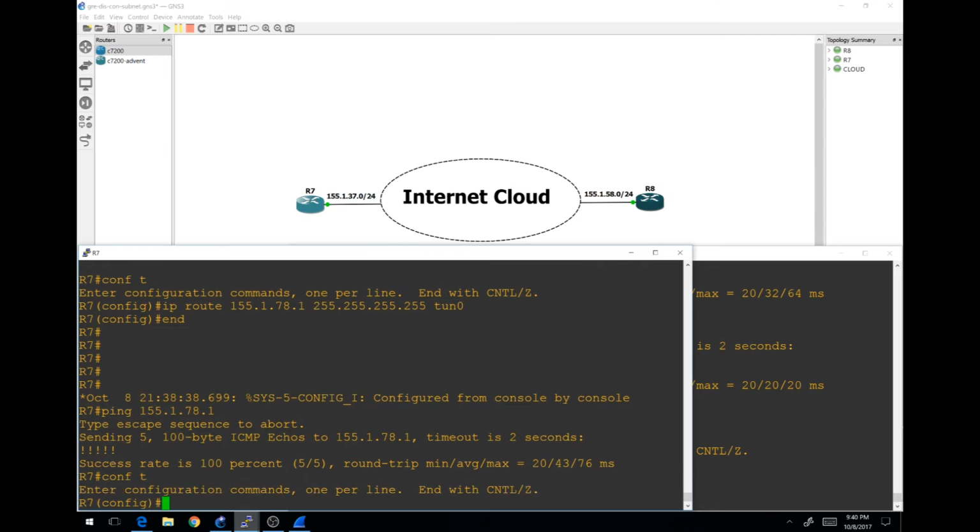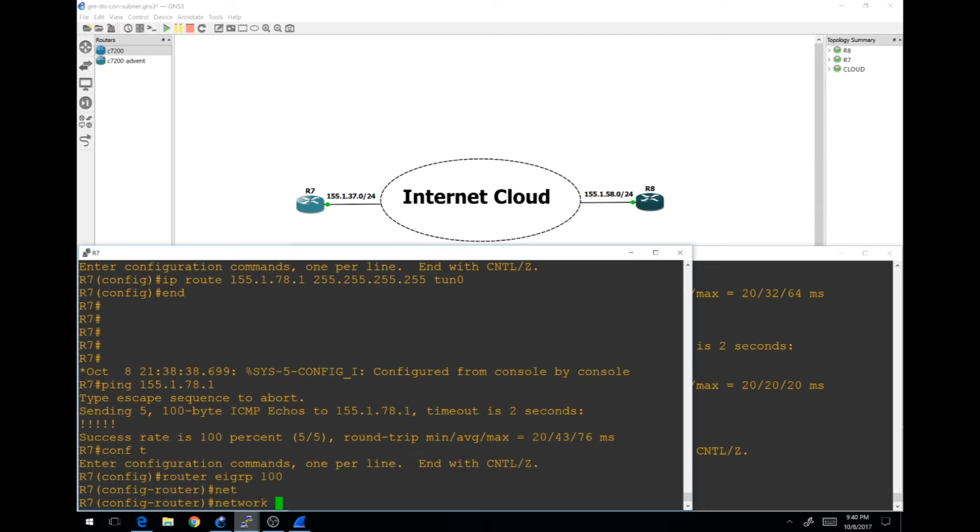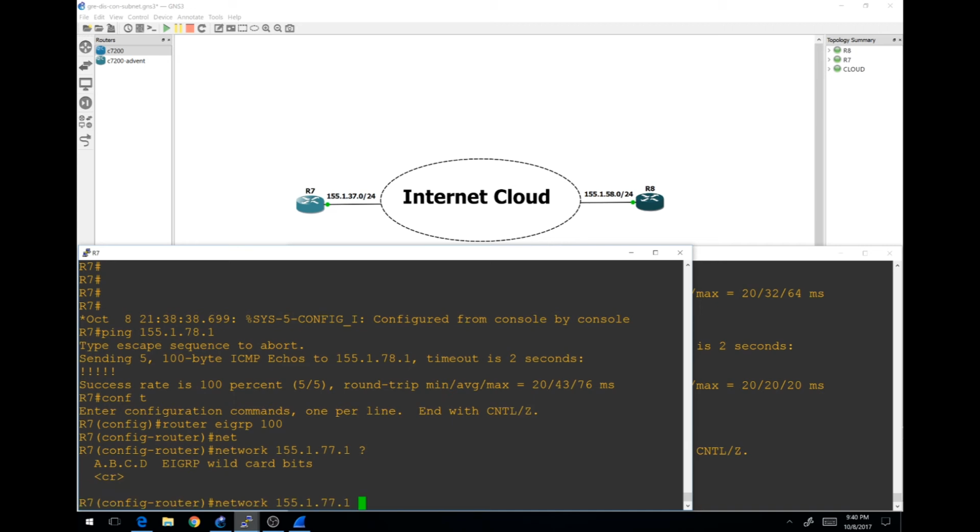Okay, I'm going to do the inverse here. Network 155.1.77.1, and I'm doing the quad zeros because it's a wildcard, so I want it to be 32 bits.